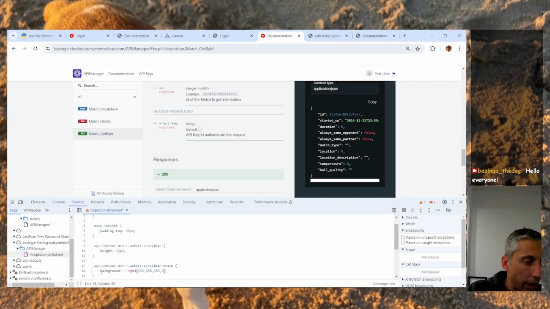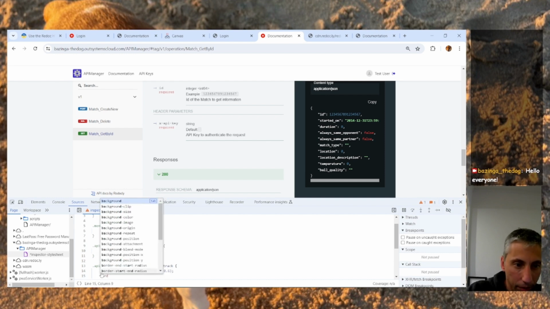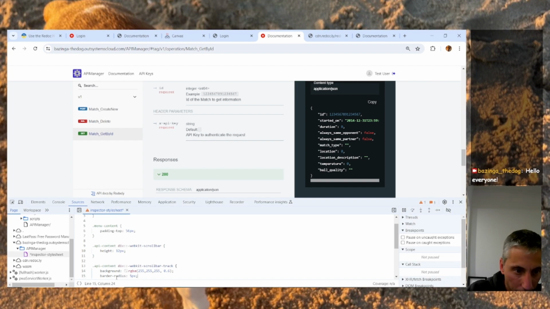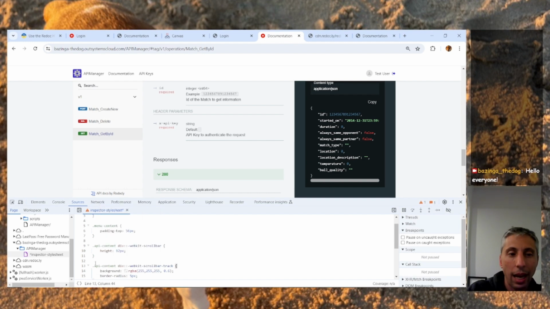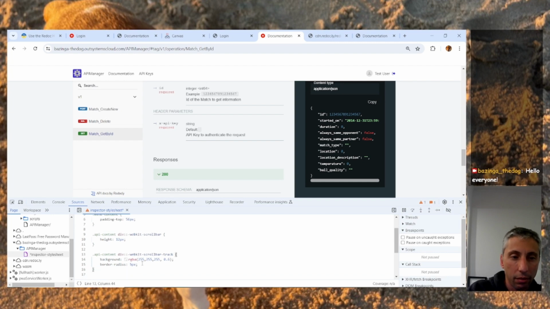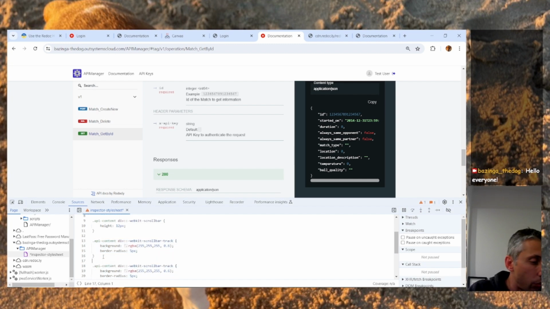But I don't want that white. I'm just going to give a little bit of transparency here. Now something that I want is also for the border radius to be 5 pixels. So it gives you a little bit of round here. So I've set up the height to 12, I just added the color here and I added the border radius. Now the track is where we take the handle, right? So we can change this color. So this is the track, sorry.